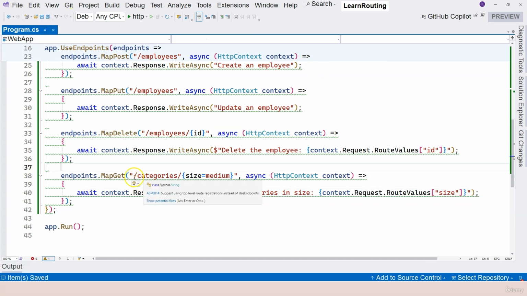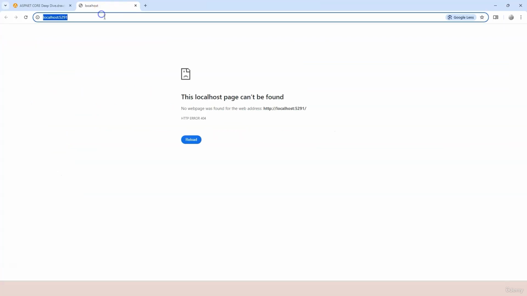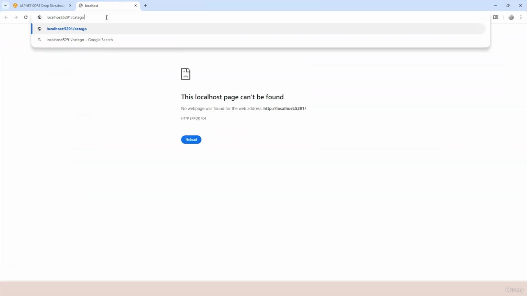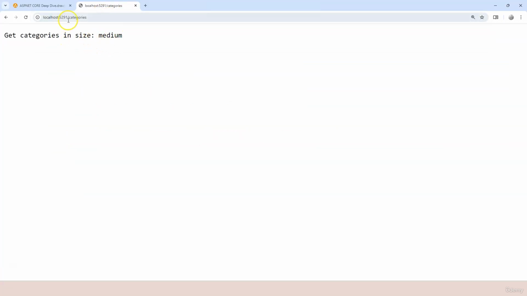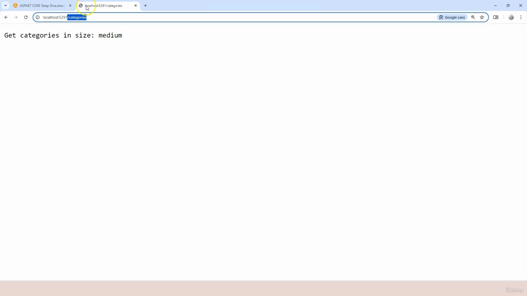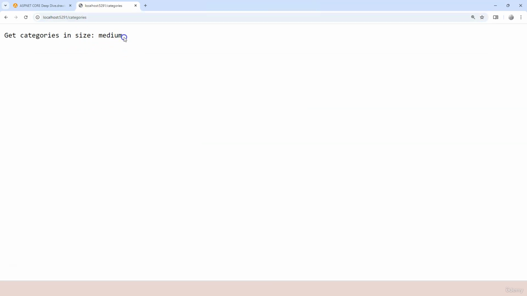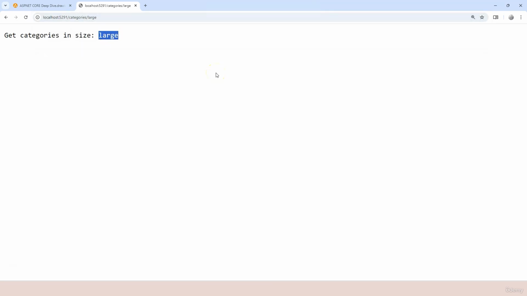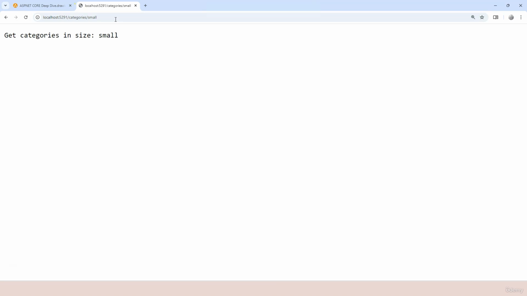Then let's run the application and go to /categories. So run it first. All right. And then let's go to /categories. Now you can see that it doesn't actually redirect us to /categories/medium. It just uses medium as the default value immediately. But if you provide actual value here in the root path, then that actual value is going to be used. Change to small, then the value of that parameter becomes small.